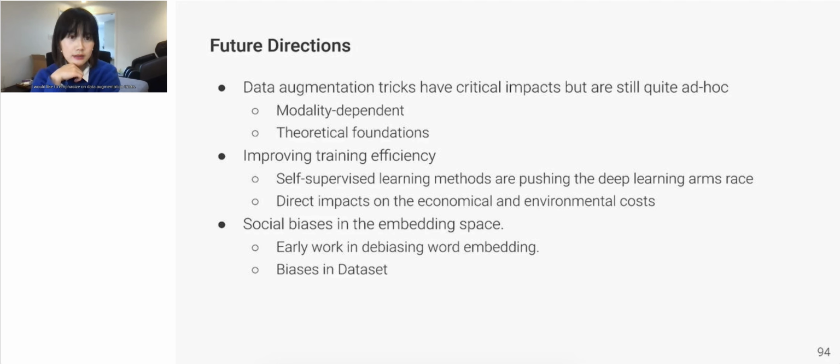I would like to emphasize data augmentation tricks. It has a very critical impact on the quality of the models, but it still feels a bit ad hoc. Many data augmentation techniques have been proposed to apply to different forms of the inputs. You pick certain operations based on the modality, like for image, you can do this, for text, you can do that. But most of them are handcrafted by humans and they're specific to a specific modality. We will need more insights into the theoretical foundation on why certain augmentations work better than others to guide us to find more efficient data augmentation techniques.